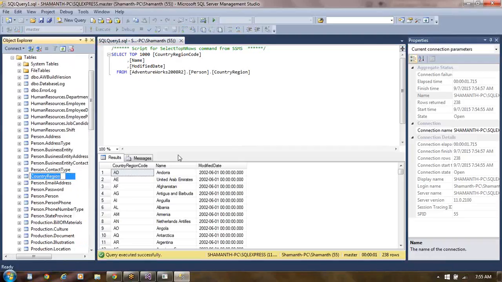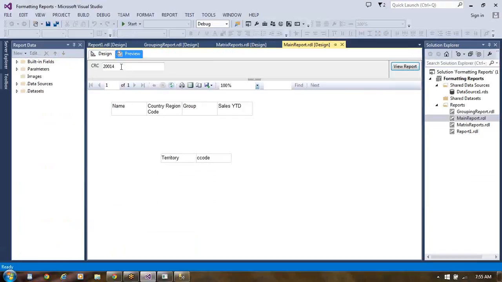Country region code is this here. AD we have taken. Let me try to enter here AD. What do I get? Let me see in this. If I click on AD, it's not showing anything.